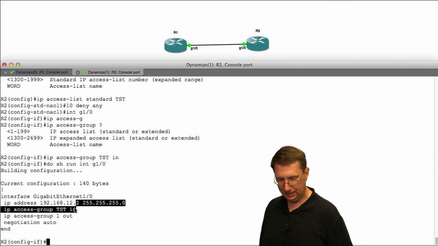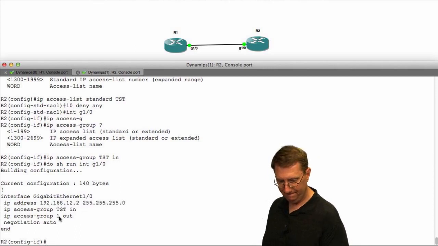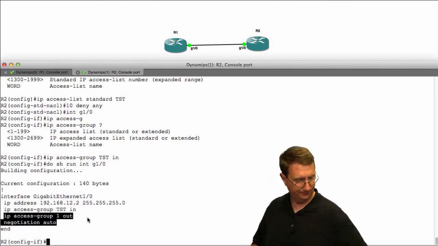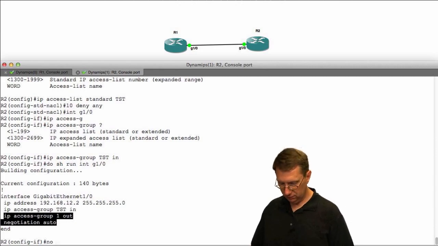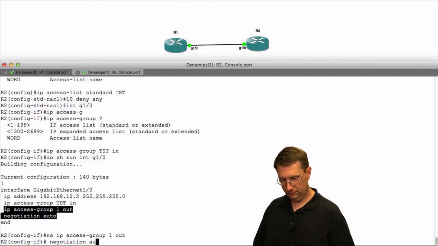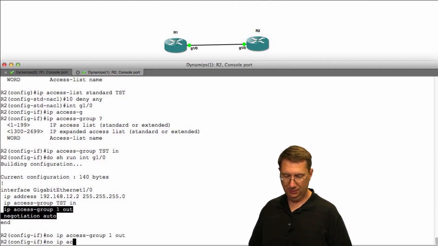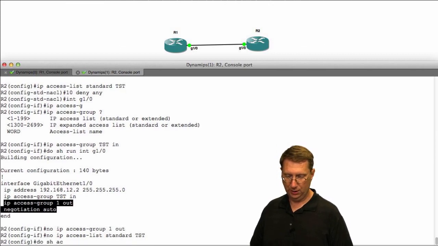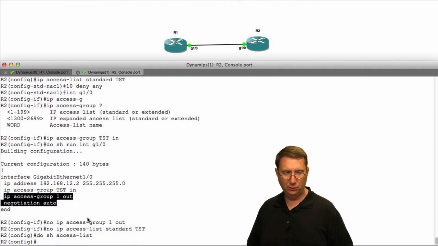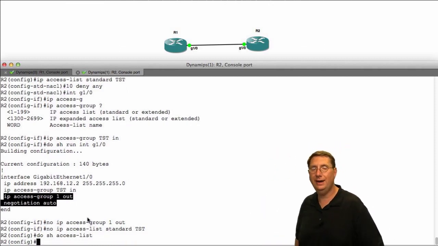I? Doggone it. Let me fix this. So no, and we need to get rid of this whole thing. So I'm going to say no IP access list standard test. Do show access list. And really all I wanted to do is just show you how you deploy it, but the main idea is the syntax is the same. So it's not something we're going to worry about.